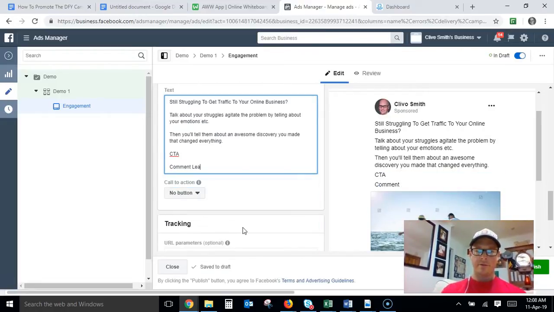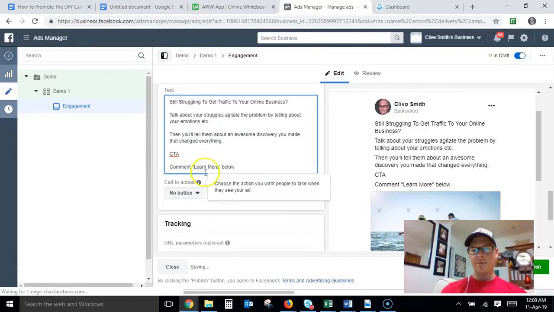comment, learn more below. Okay, and you can have that in inverted commas there so that they know that that's what they need to comment. Now, this is going to be the trigger for your chatbot.